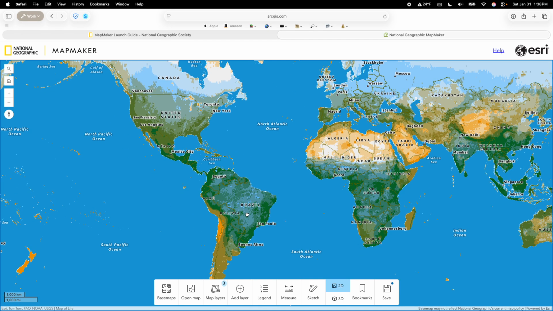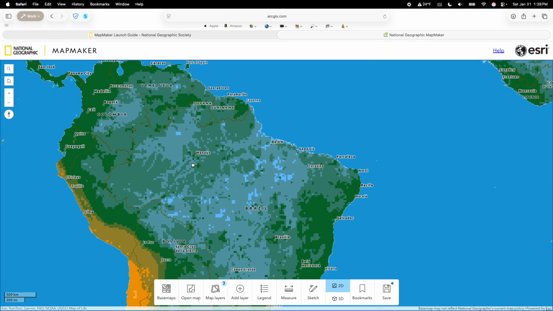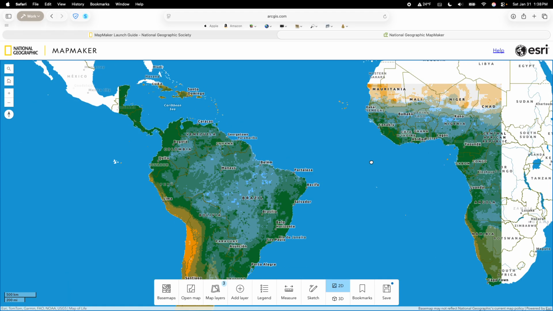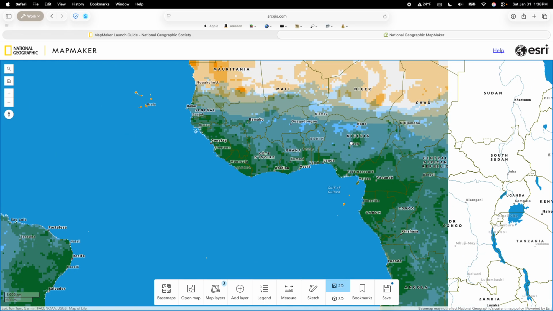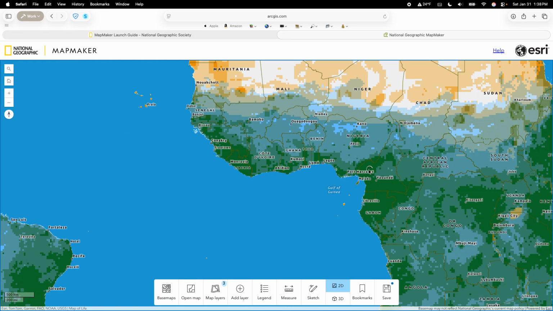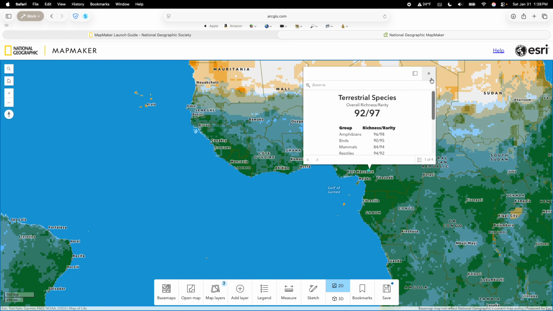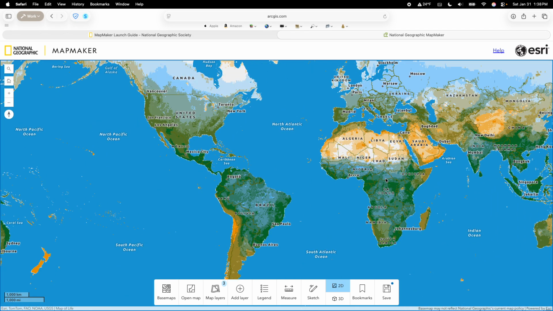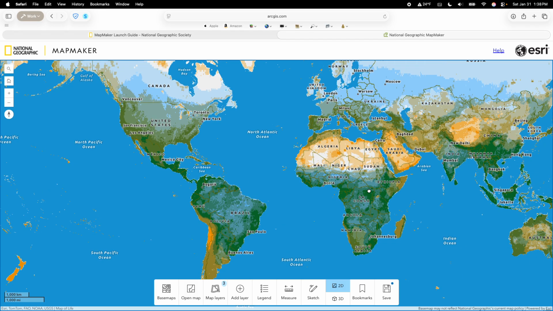So let's maybe zoom to an area that I already know is very biodiverse, right? The Amazon River Basin. So I can already see off the bat that there's a lot of green and a lot of blue here. So let me go ahead and click on this area. I see 91 richness, 89 rarity. Or let's go to a different area. What about sub-Saharan Africa? So over here in Nigeria, same deal. 92 richness, 97 rarity. So now we've already gone ahead and shown students, in this bell ringer exercise, here are the areas that are incredibly biodiverse in the world.